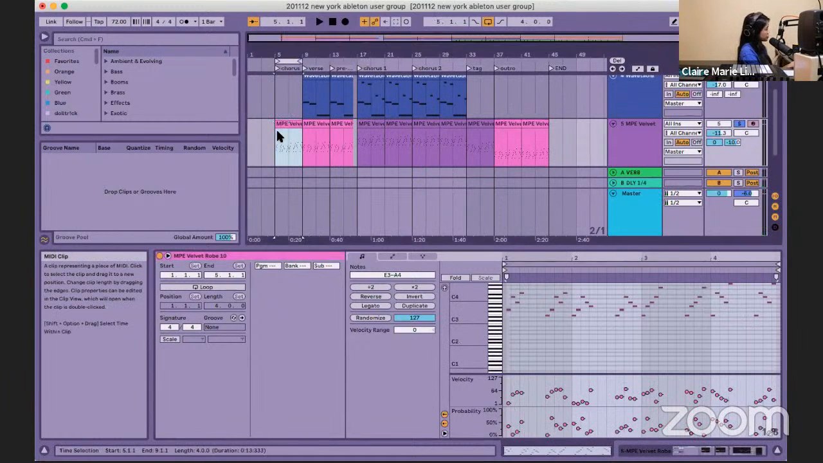But with this first one, notice how the probabilities are all over the place. For example, with this note, check out what's happening at the lower left of Live. I get a lot of information. I know that this note I'm selecting is E4, velocity is 54, probability is 60%. If I drag this up and down, I can see the probability change. So now let's lower the probability of this one, maybe to 32%.